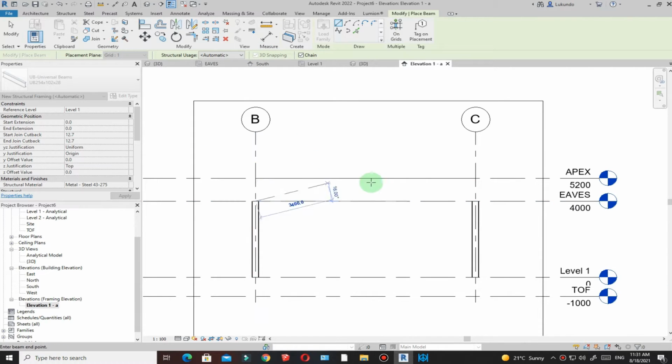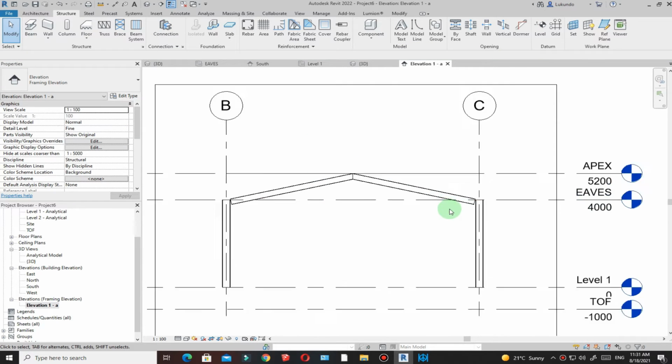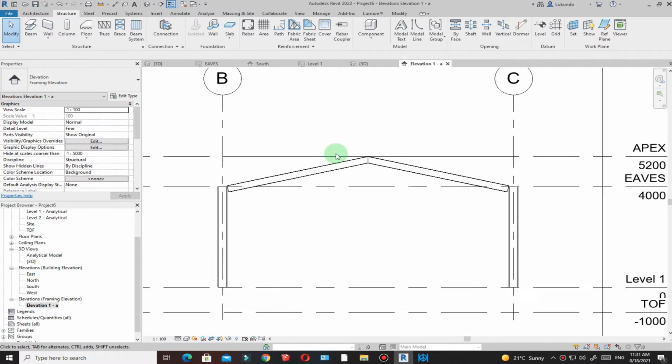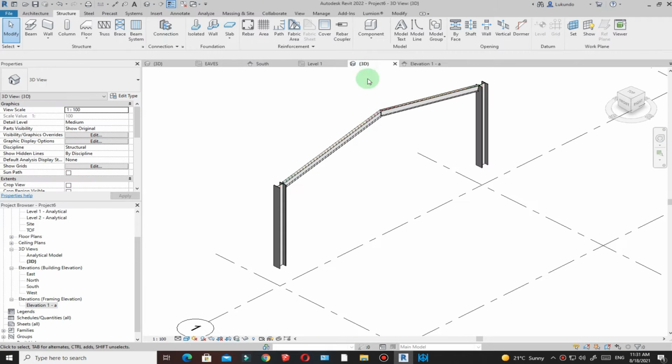Then the reason of placing that line is that I want to pick the center there, so I can click right there, escape once, then go on the other side, pick it from there and click there. Okay, and click on modify to escape. As you can see, I have the frame right there. Let me go to the 3D view.